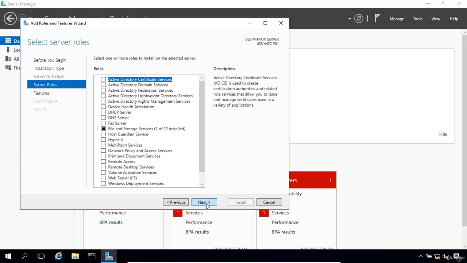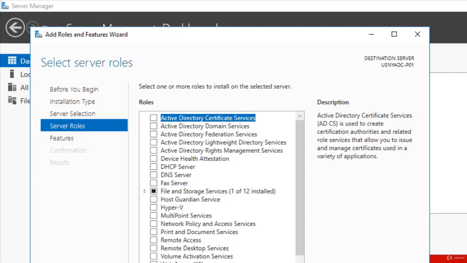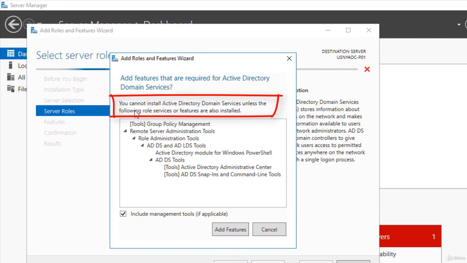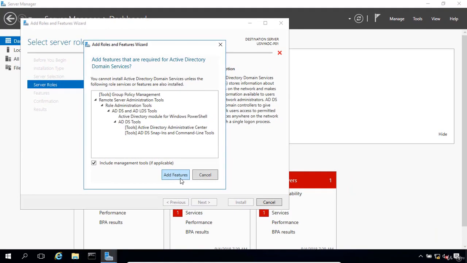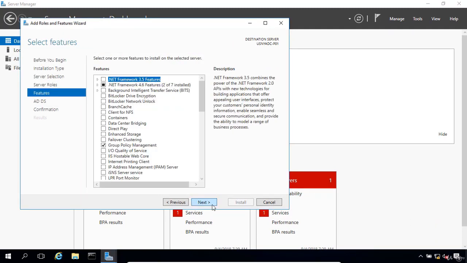The role you need to add in order to create a domain controller is called Active Directory Domain Services. When you select it, a pop-up window is displayed stating that Active Directory Domain Services can't be installed until certain roles and features are installed. So just click the Add Features button. Click Next to continue. We don't need to add additional features, so just click Next.